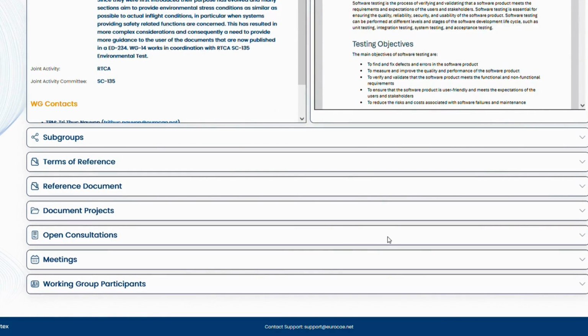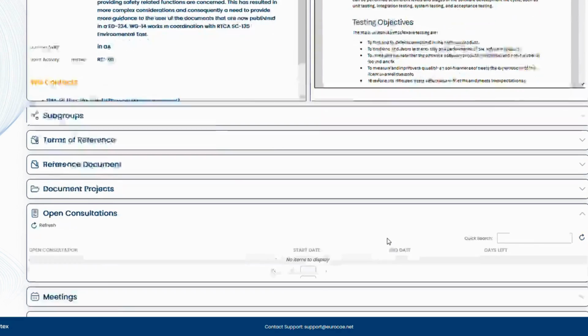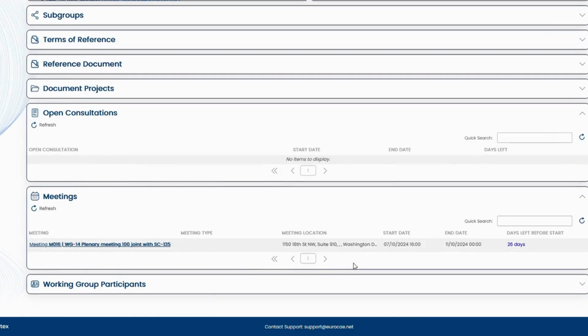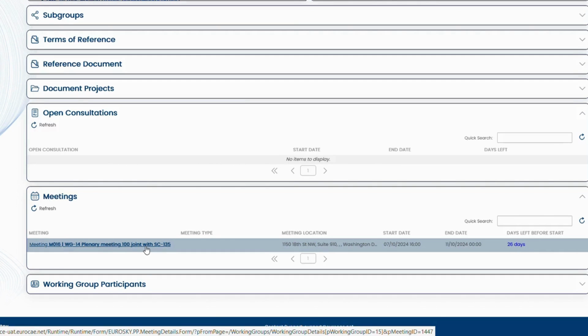Next is the Open Consultation section. If there is an active open consultation within this working group, it will appear here. The same goes for meetings. As you can see, this sample meeting gives participants a summary of essential information, such as location and dates, and you can click on the meeting for more details.